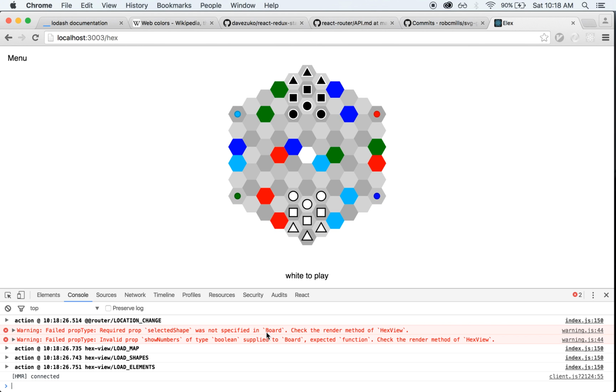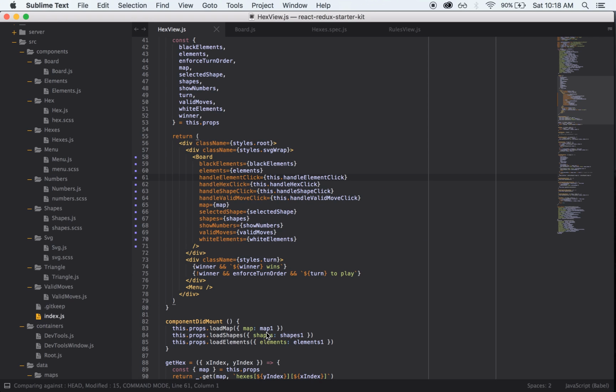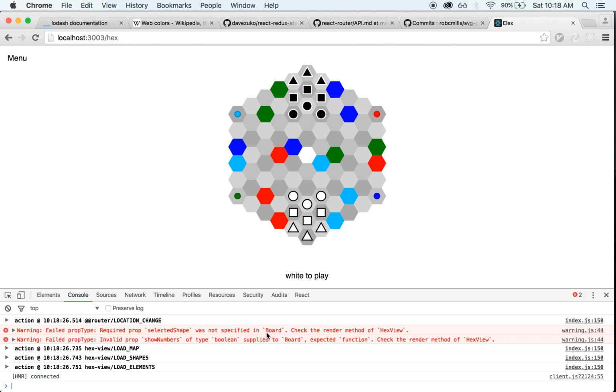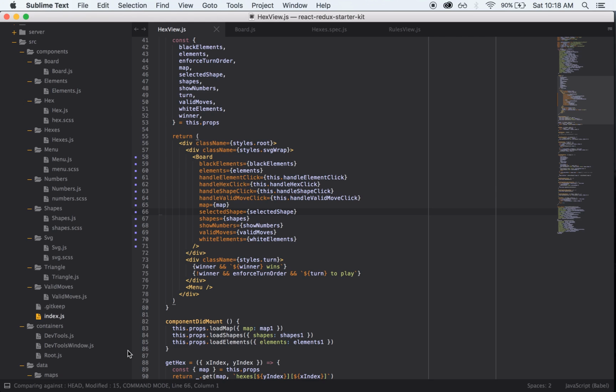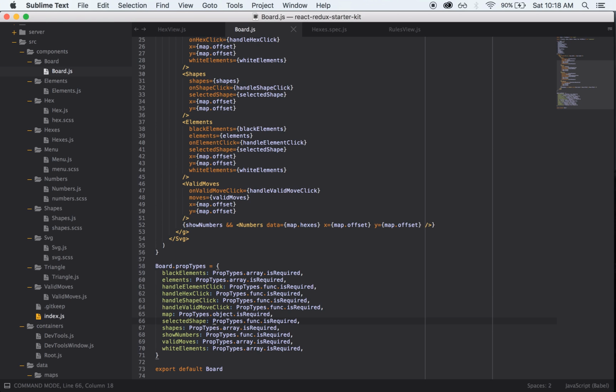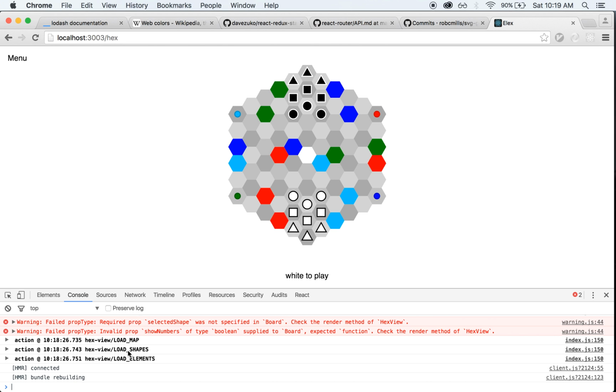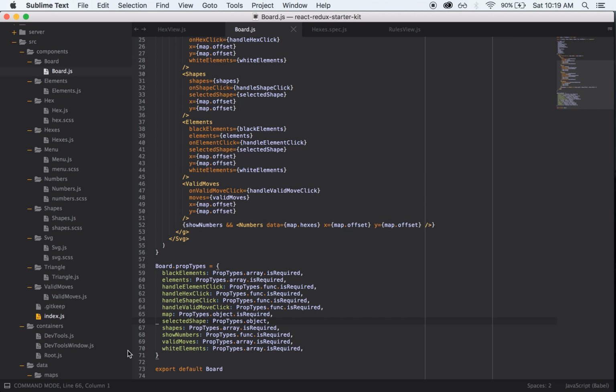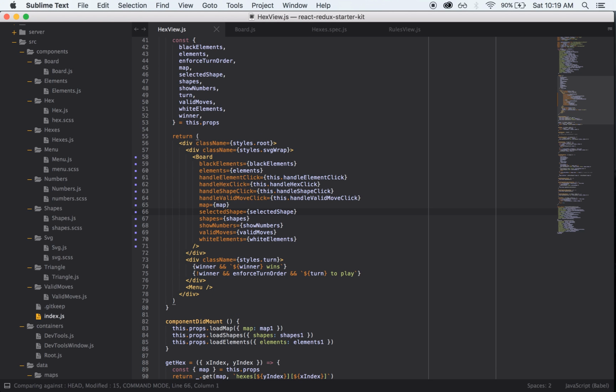Selected shape was not specified in board. Selected shape was not specified. Ah, that's because there is no selected shape before. Well, there is no selected shape. That's not a required prop because there could be no selected shape, obviously. So we don't. Wait, why is it a function? It should be an object, and it should not be required. Boolean. Oh, show numbers. Show numbers is a function, right? No, show numbers is a Boolean.